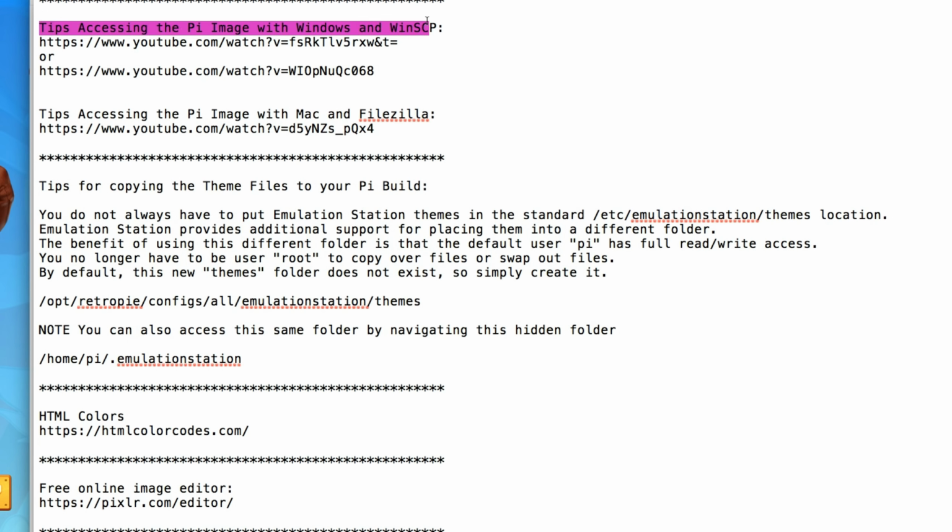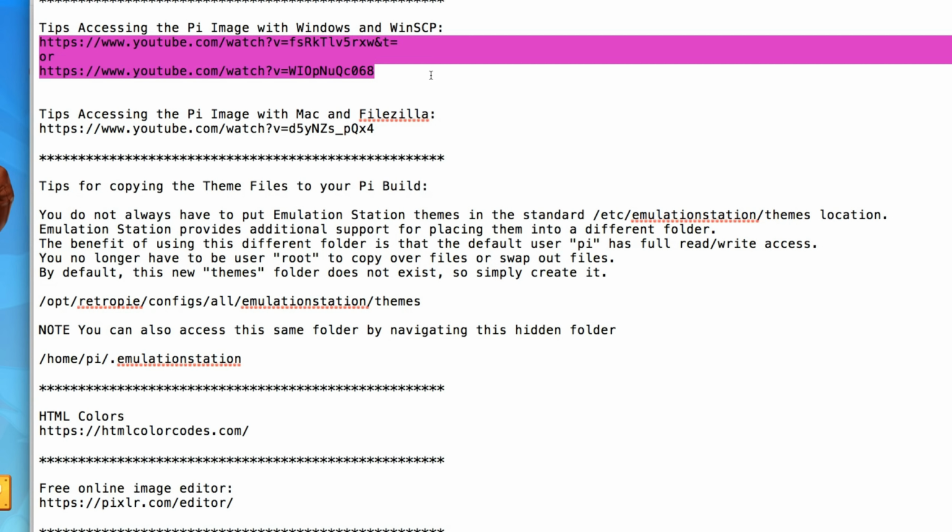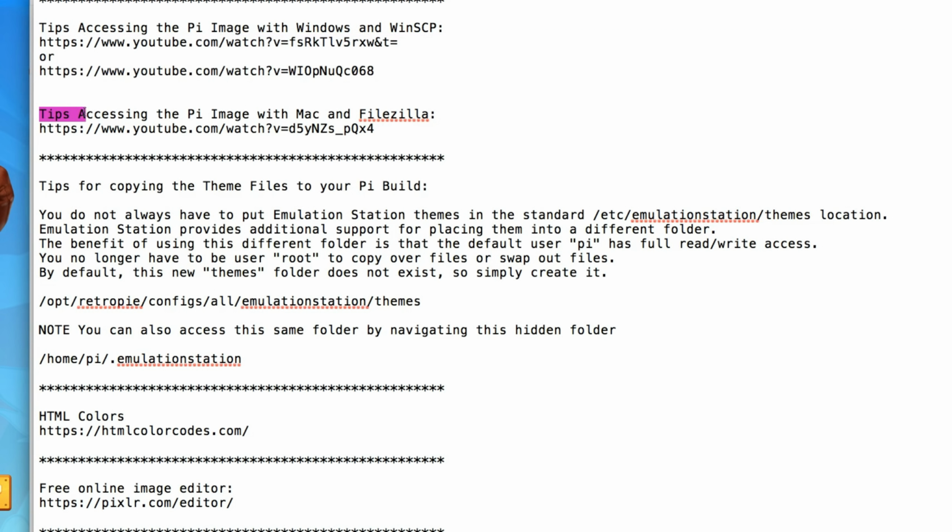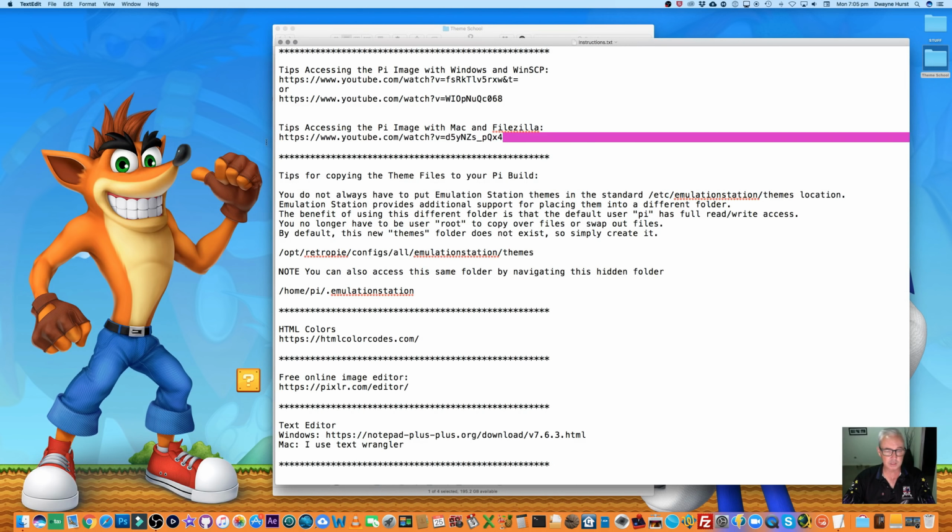So one thing you're going to need to do is access the Pi remotely. With Windows, I believe it's WinSCP, as people call it. I'm going to post a couple of YouTube video links that people have done as guides on how to do it. You'll need to do that to make your own theme. If you're using a Mac, I use FileZilla, and you'll see that in the upcoming videos of me actually using it. There is a YouTube video on how to use that as well. So you'll need to learn how to do that.